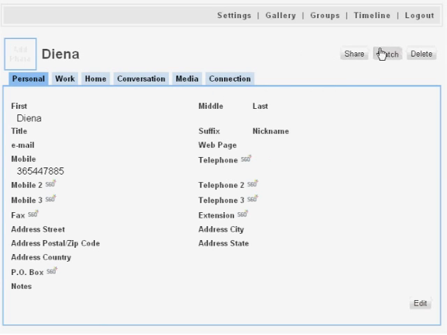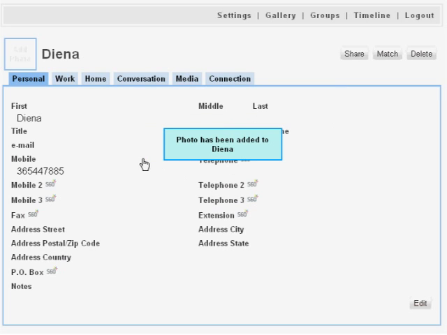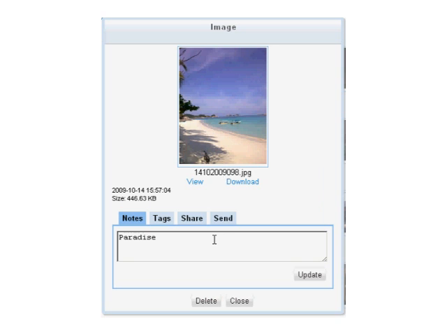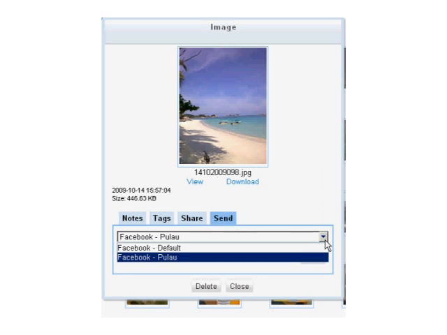With Rseven, you can match your contacts with your Facebook friends to get their profile photo into your phone. You can also send the images from Rseven to your Facebook albums from the website or straight from the phone.